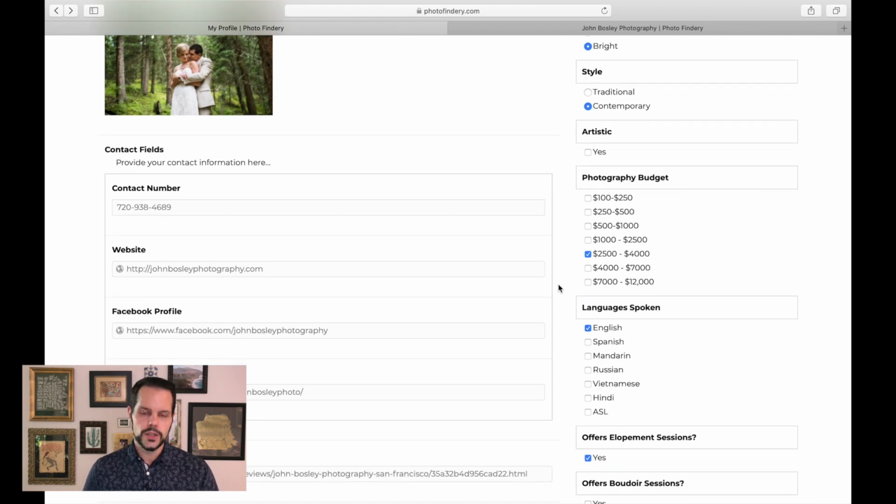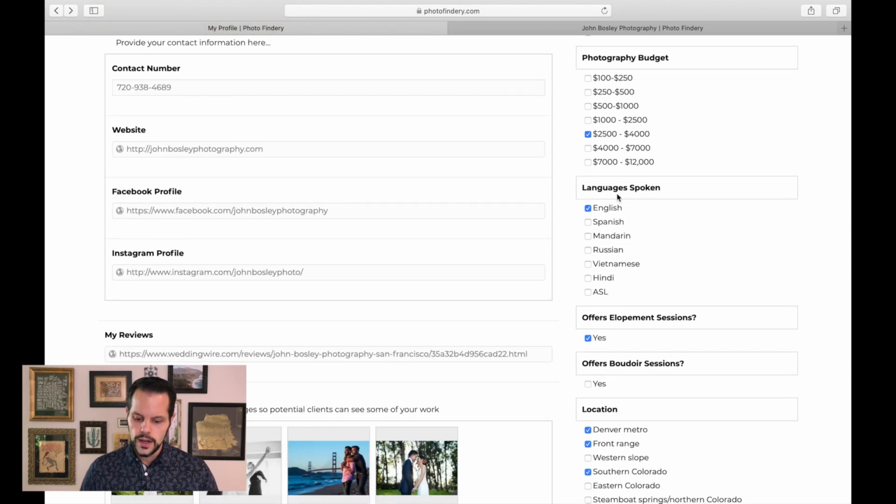Now, as far as budget goes, this one's pretty straightforward. You'll want to select the average or maybe even starting price range for your packages or for your services, so that if clients say they have a photography budget of $3,000 and you check this $2,500 to $4,000 box, you're going to show up in those search results.